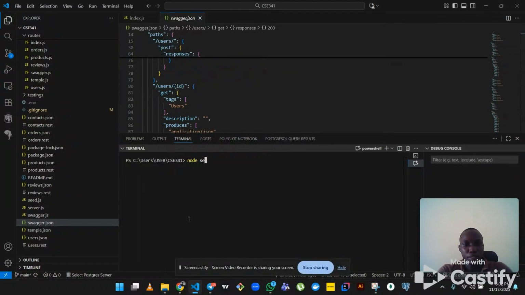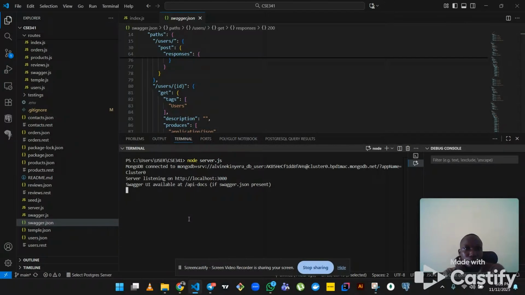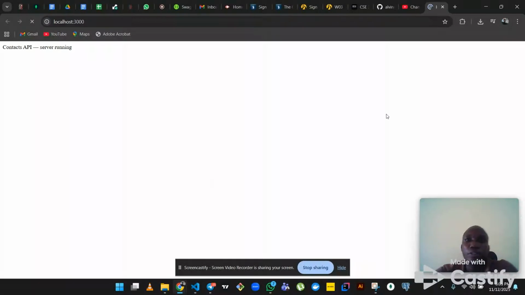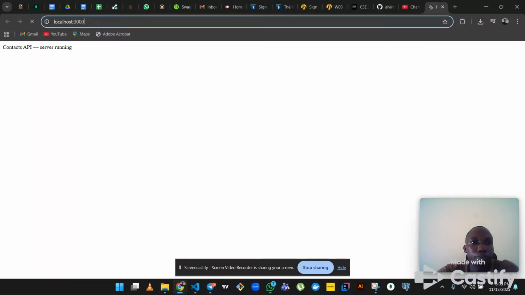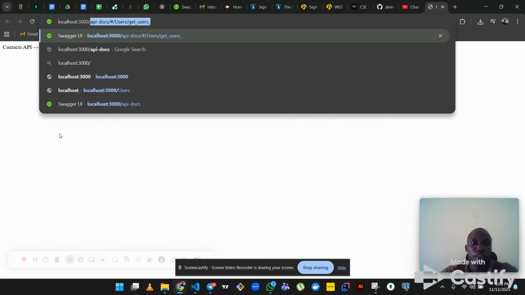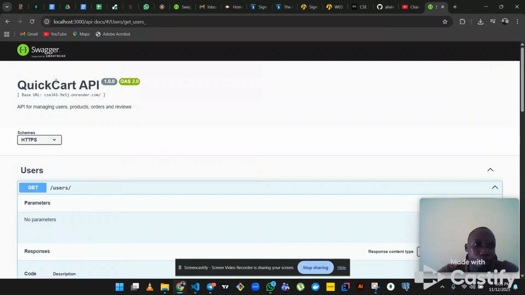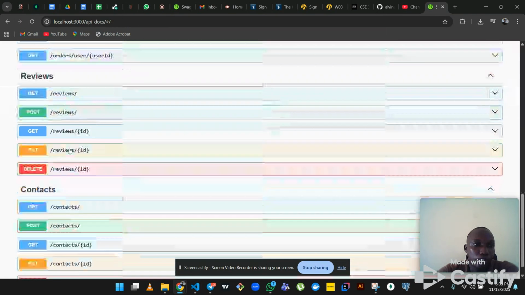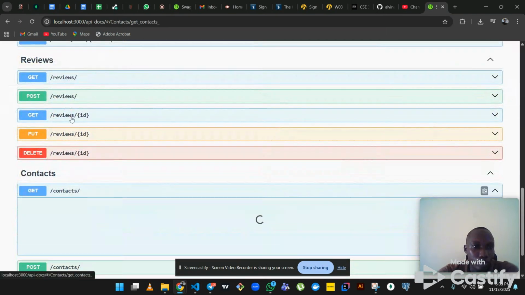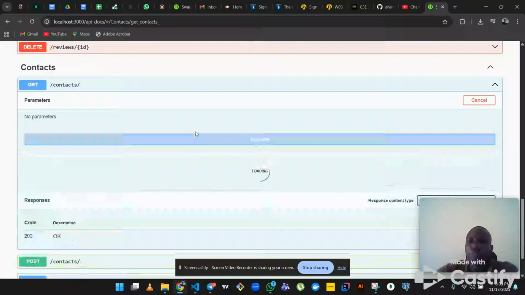So let me just run this. Enough of explaining. Server.js. This should run. If you notice, we connected successfully to our MongoDB. Then when we head to localhost 3000, it should take us to our Swagger API docs. Inside our Swagger API docs, we can come under contacts and try to fetch some of the data that we may have.